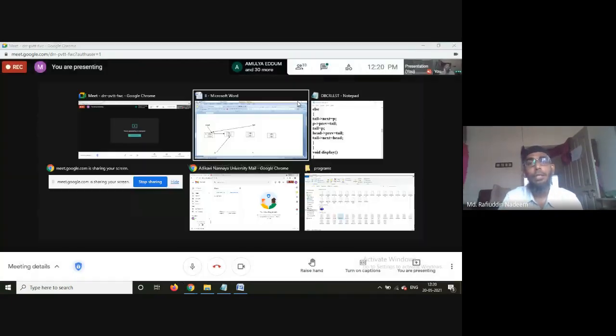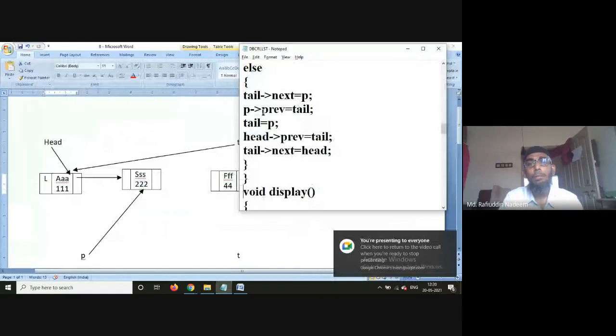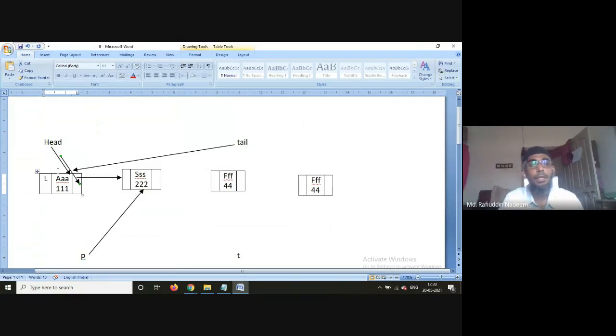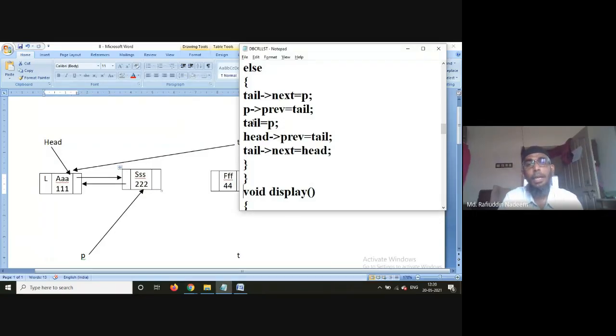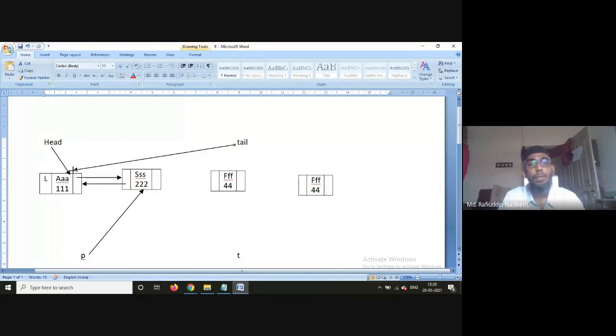Then you have P previous is equal to tail. So P previous is this one, equal to tail. Then tail equals P. So now tail is pointing to P here.